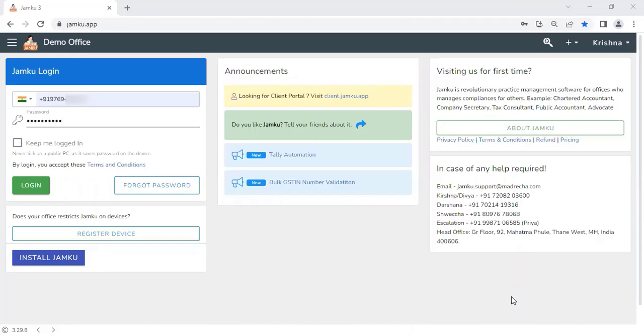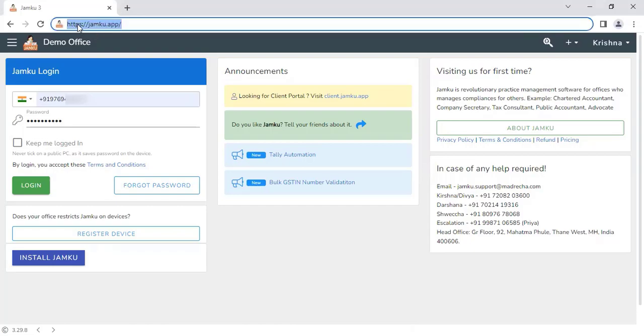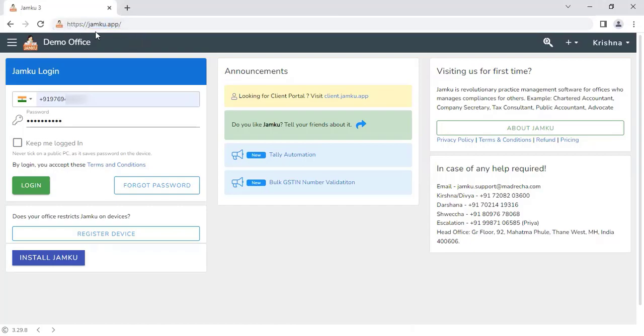First and foremost, how do you log in to the software? jamku.app is the URL from where you log in. When you type jamku.app, you can log in at this place. Now you enter your phone number as your login credential, and the password, whatever you reset for yourself.